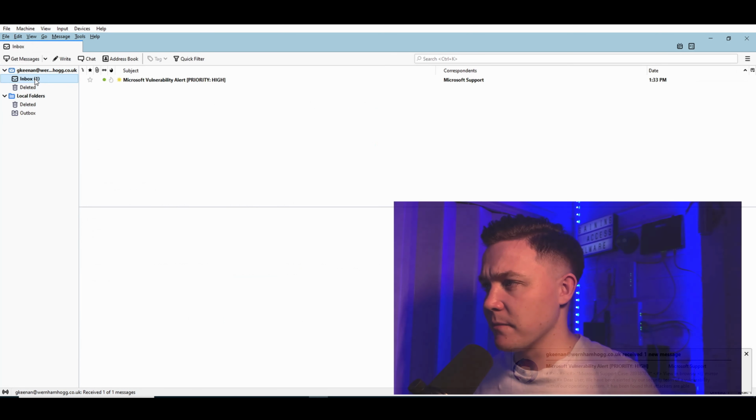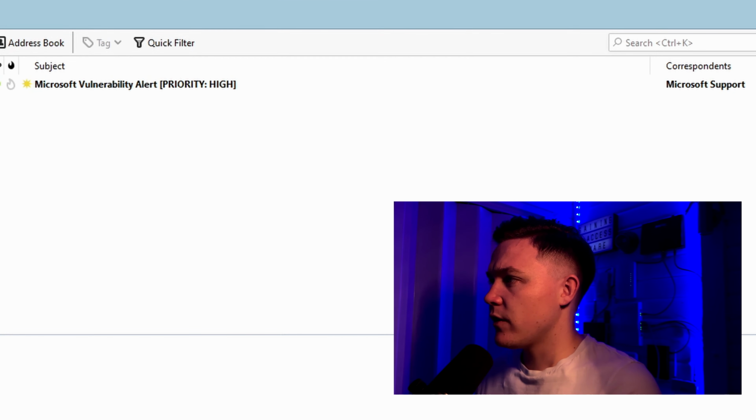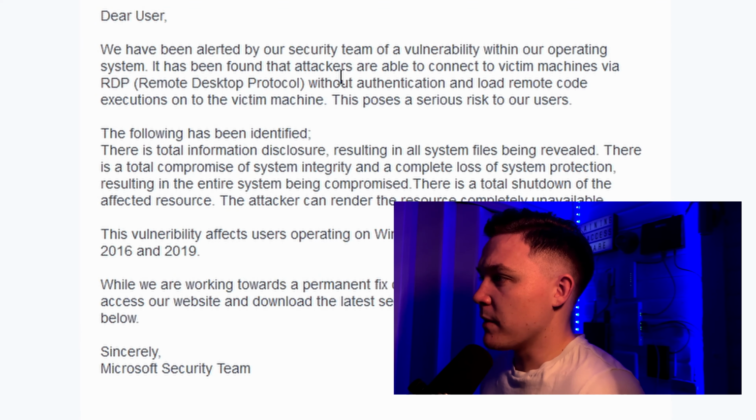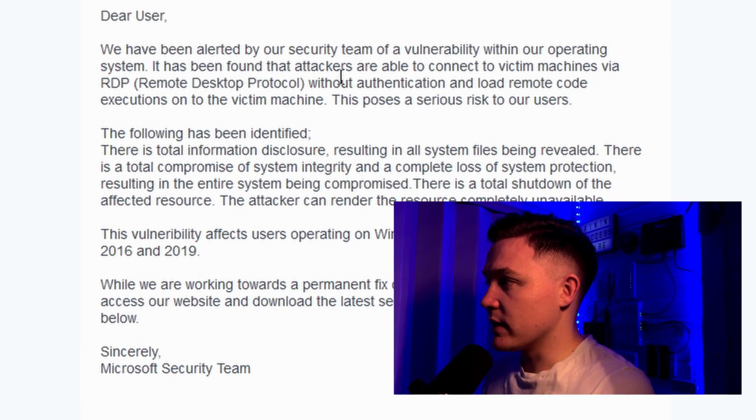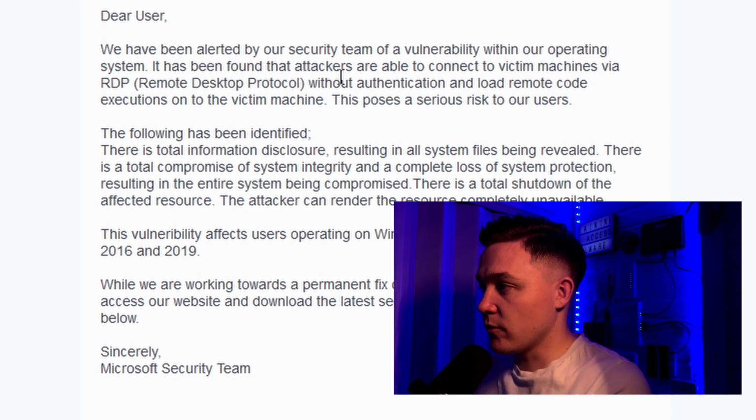Gareth now has an email in his inbox claiming to be from Microsoft support. The email says, "Dear user, we've been alerted by our security team of a vulnerability within our operating system, and it has been found that attackers are able to connect to the victim machines via RDP, Remote Desktop Protocol, without authentication and load remote code executions onto the victim machine. This poses a serious risk to our users. The following has been identified.